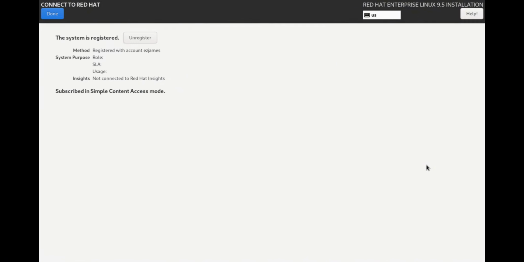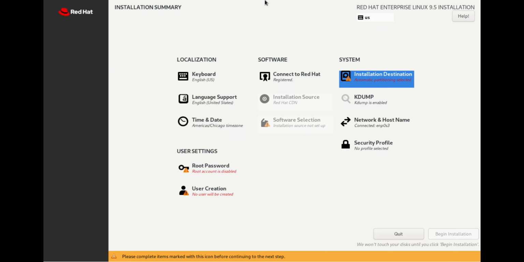And here we get the successful message. So we're going to click the blue done button in the top left corner to go back to the main summary menu. And here we are back at the installation summary menu.